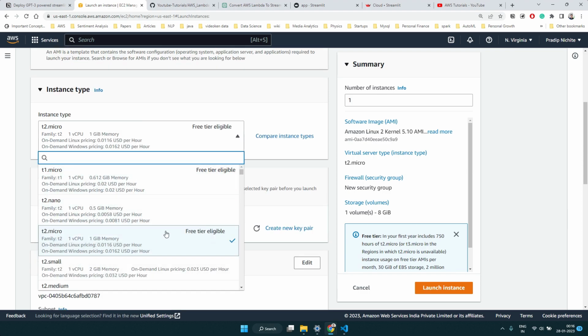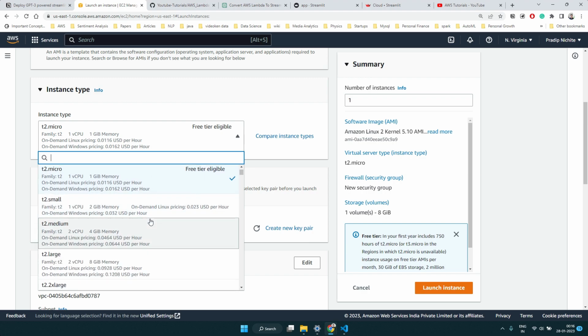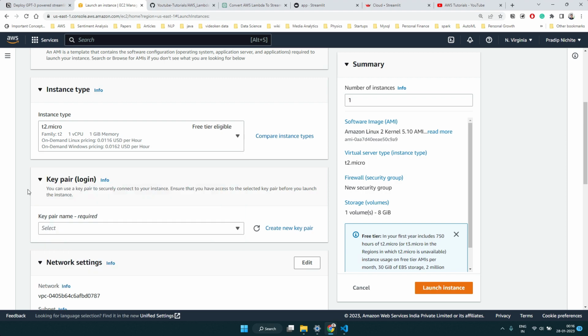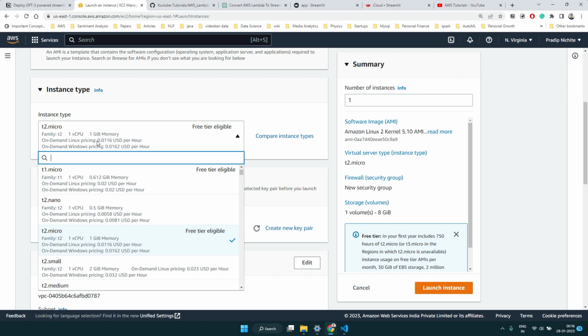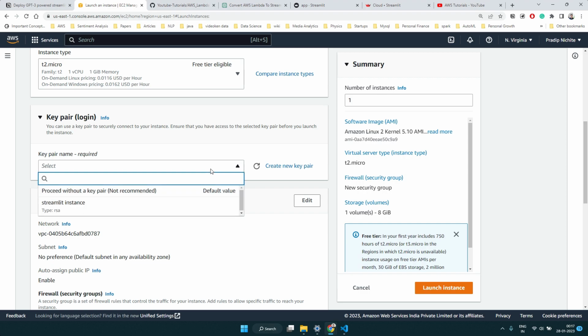You can choose all of these things. Let's choose the free tier, because it is for a demo. If I want to give a demo to a client, and if you have multiple apps, then I might choose something with maybe 2 GB memory. But for this demo, I think most of you might have only the free tier, right? So let's take the free tier only. Do we want to generate the key pair?